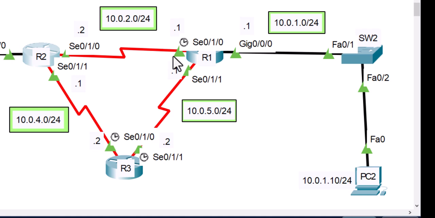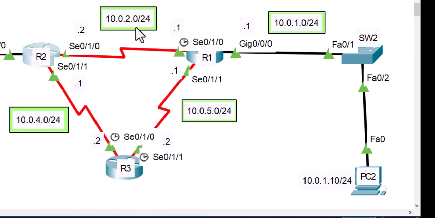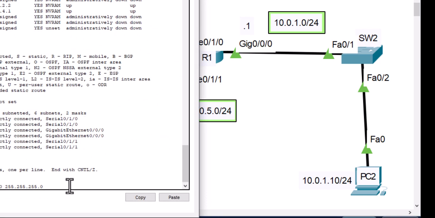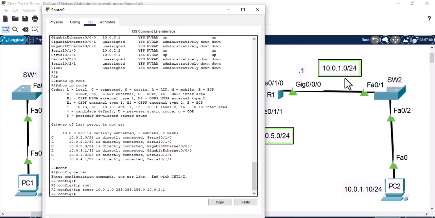It means that any traffic which comes at R2 will have to pass from this interface to reach this network. So this interface IP address will act as the next hop IP address. What is the IP address of this interface? 10.0.2.1. So we have configured the static route for this network.